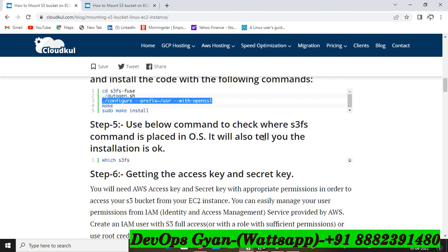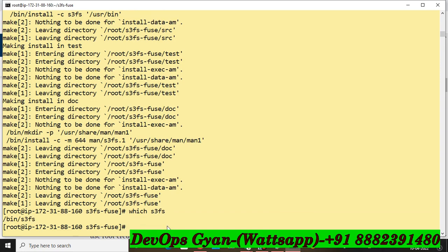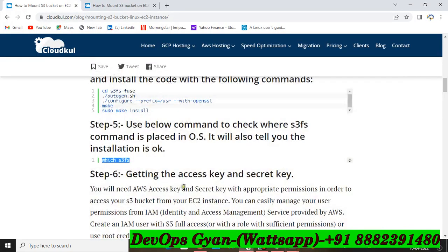Use the below command to check S3FS. Now, after completing this, check with which s3fs, or directly you can check whether the package is installed or not. So friends, bin s3fs means the package is installed right now. So we have done 70%.